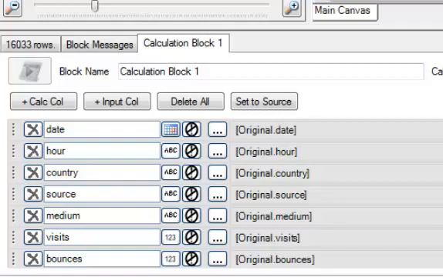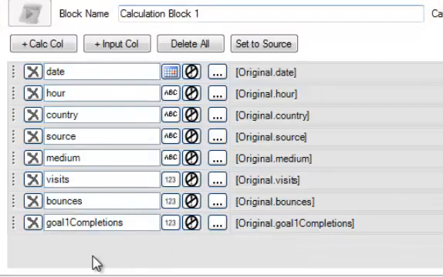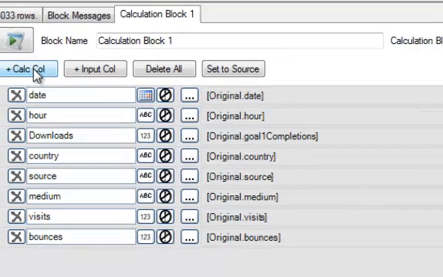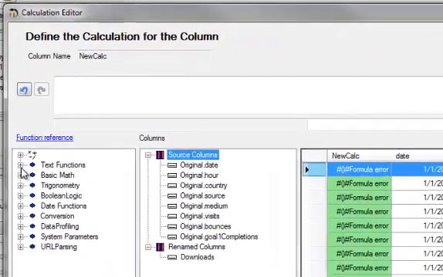Because this is a calculation block, it lets us modify the columns, their names, order, and content. In this case, we'll rename one of the columns and then drag it up to change the order that it appears. You can see by default, all of the columns are passed through the calculation block. Then when you go in and edit, you can modify. Let's add a new calculated column. This will take us to the calculation editor.